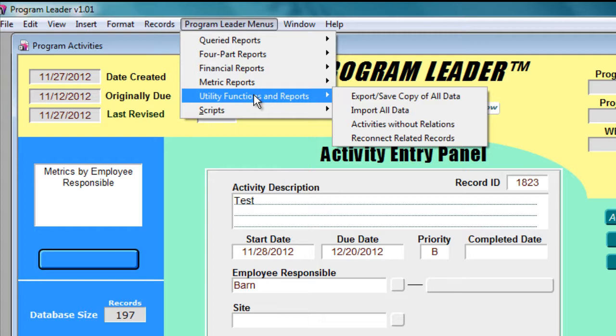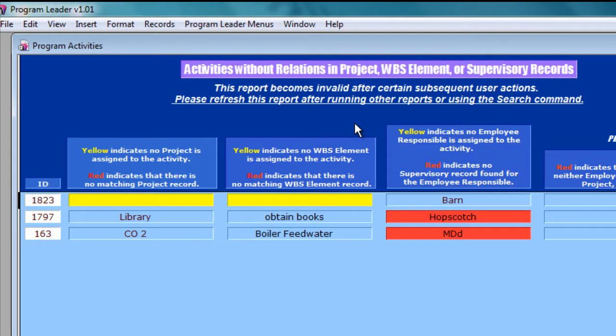A useful one is activities without relations. What this report does is show you when you haven't entered a related record to what you've entered in an activity record. An example here, ID 1823, you see the yellow. It indicates that no project is assigned to the activity. Well, maybe you intend to assign a project, but you rushed and you didn't, and that's fine. But here you are alerted.